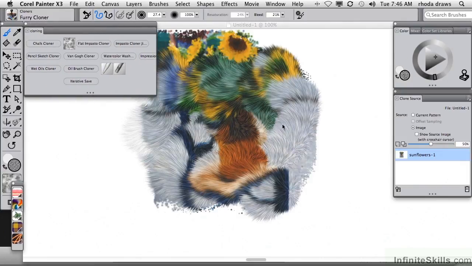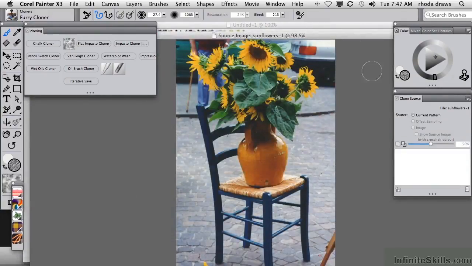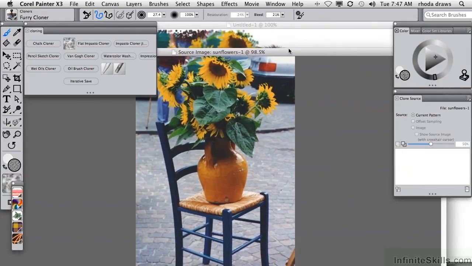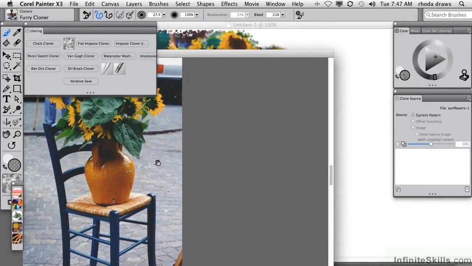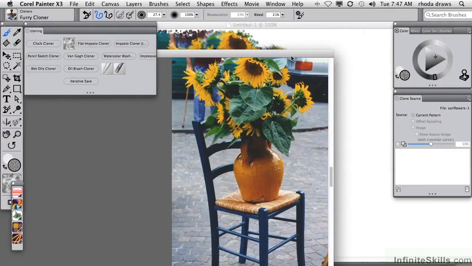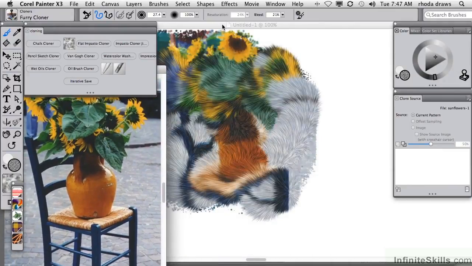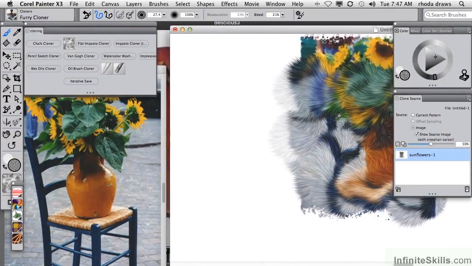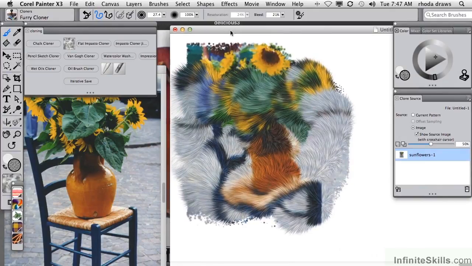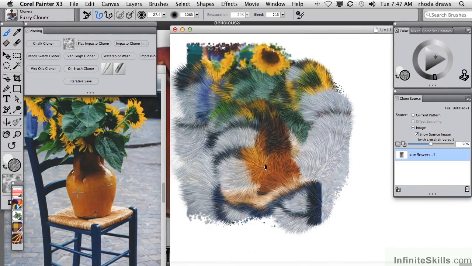Now, if I want to see the source image while I'm working, I can check this, and now my source image is showing. I can move it over, and holding the space bar down, just scroll it over so that everything is now in a position so I can see the source image as well as work on the clone copy. And notice that when I do have the source image open, I will see a crosshair cursor as I work. Notice the crosshair showing near the top of the vase as I work.